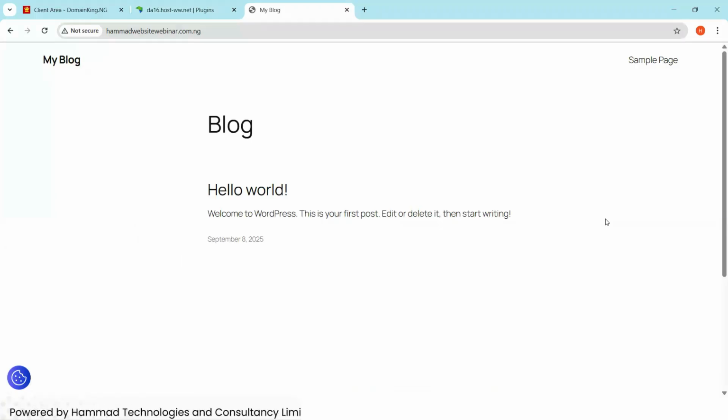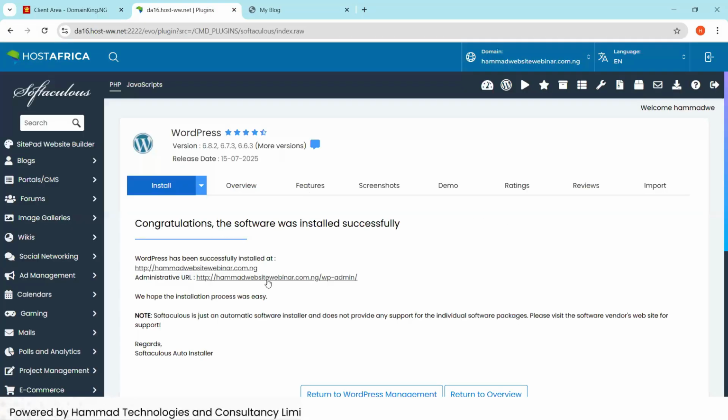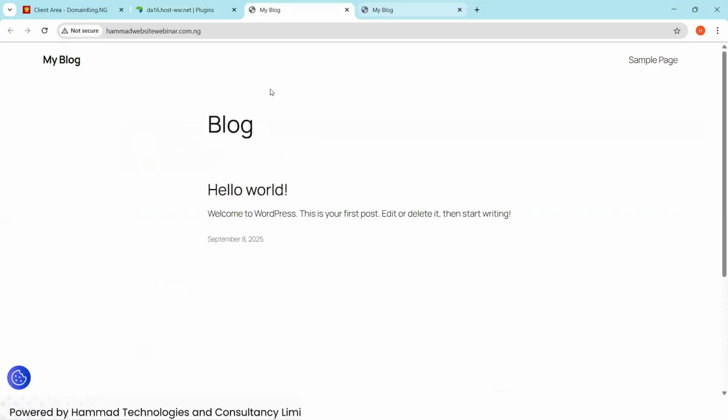It's just a simple page, sample page, my blog, hello world, and everything. This is what we have. We install our content on it, and that's why you see WordPress has been successfully installed. Now, if you click here, it will take you to the domain. Look at it. This is how it is, exactly the way it shows for us here.